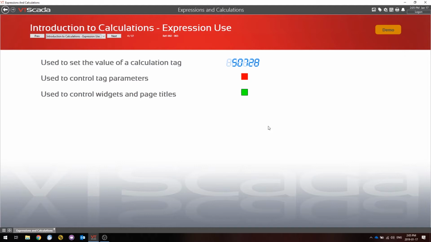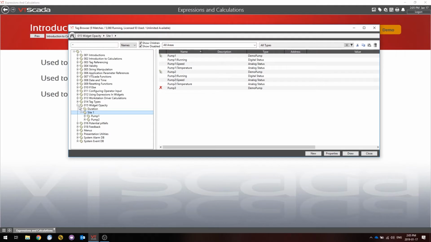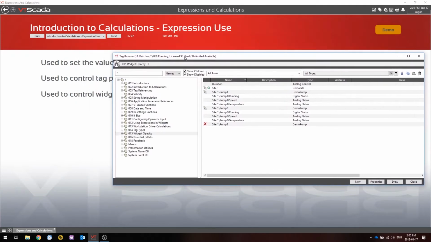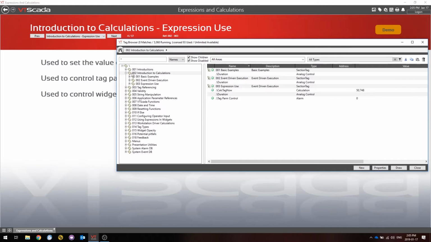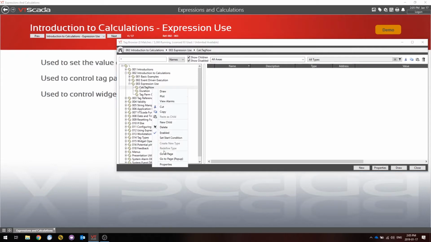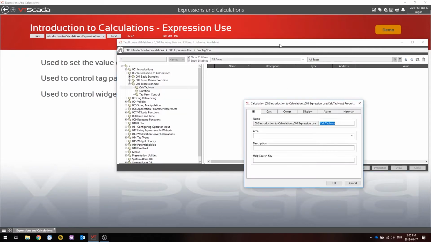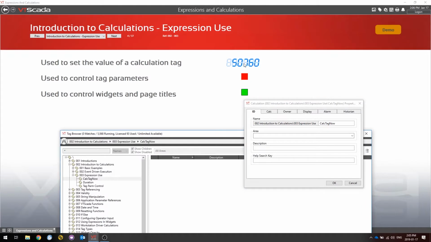Here's a few examples of how you would use an expression. Most commonly, I shouldn't say most commonly, but if you're using it inside of tags, the most common use is to set the value of a calculation tag. So if you haven't seen a calculation tag, we have this special tag type. And I'm going to bring up the properties. I just happen to have one here. And this is the tag that's displaying the value on the screen right now.